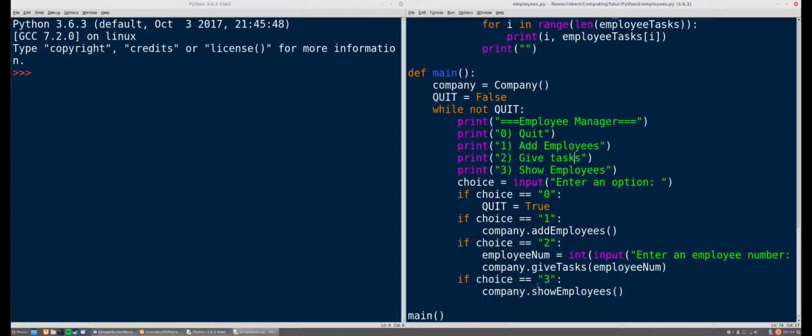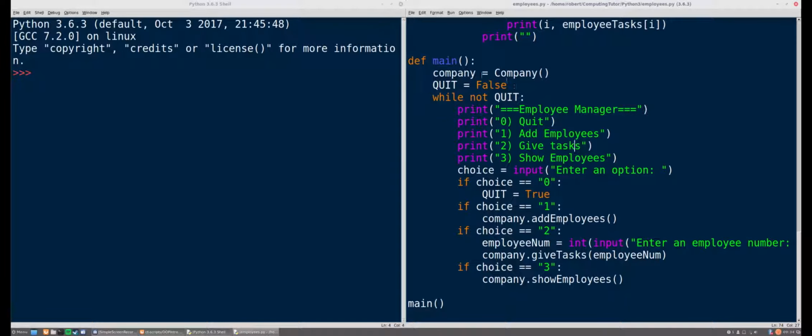And this is the really key takeaway from why we do object-oriented programming: when I was writing this main program, I didn't need to know how the add employees method worked. I didn't need to know how the give tasks method works. I didn't need to know how the show employees method works. I just need to know that they're methods that I can use, and I need to know by reading the documentation that would be provided if this was a real set of classes. I just need to know what they do, what the functions return, if anything, and then I can use them in a program.